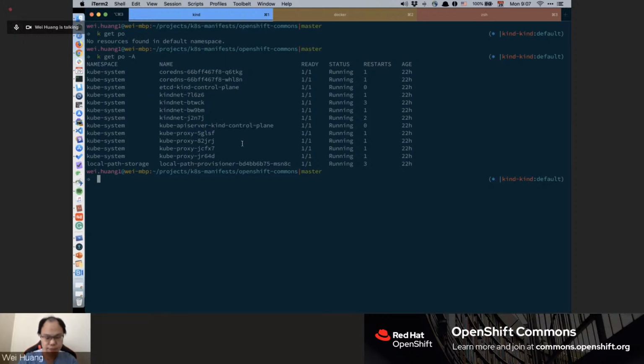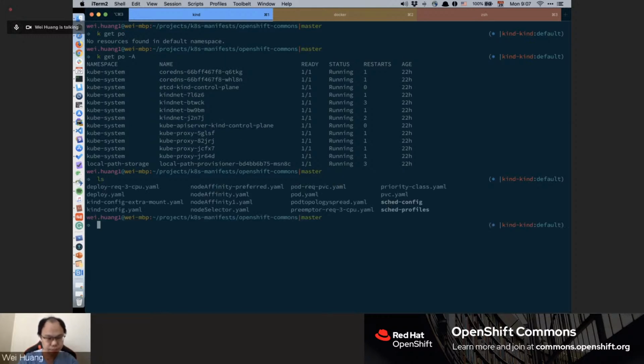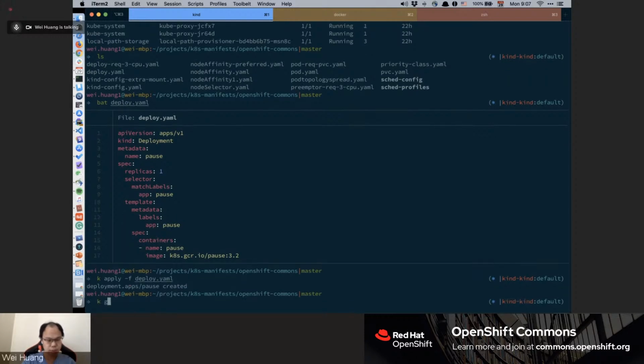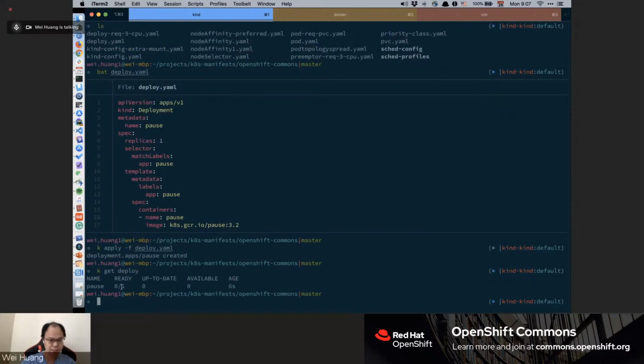Okay, then let's try to deploy a deployment. Why do I use a deployment? Because I want to show you how the controller manager works here. So I'm trying to deploy it. What you can expect is that the deployment API object will of course be created, but there's no pod backing the deployment.